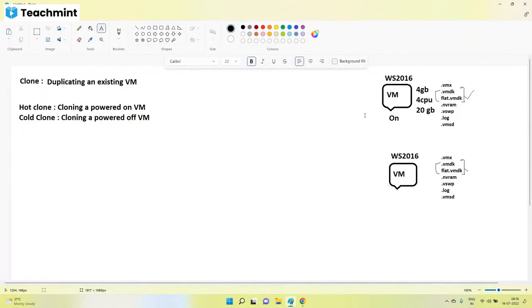Hot means when a virtual machine is powered on and running. If you do anything in the powered on state of the virtual machine for a particular task, that's called hot. What is the difference? Maximum 2 to 5 minutes time difference only will be there. Otherwise, there is no difference at all. It is an exact copy paste of everything.